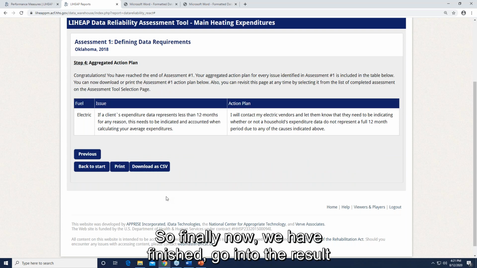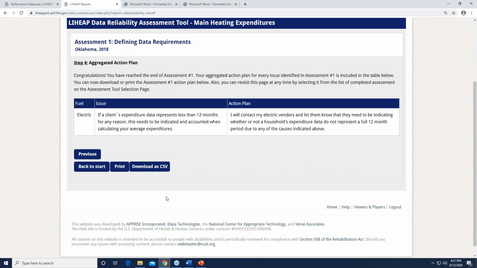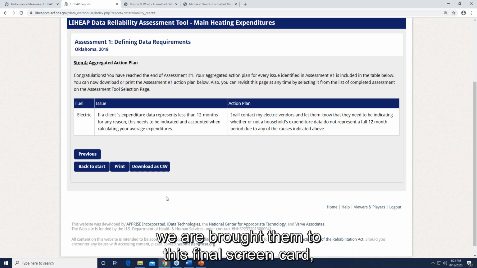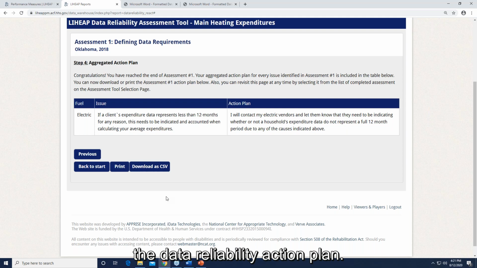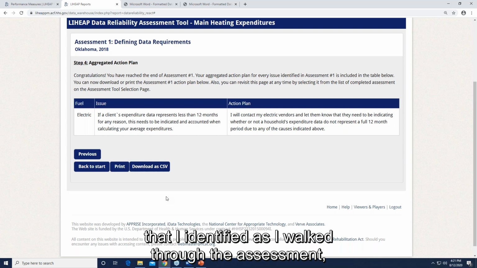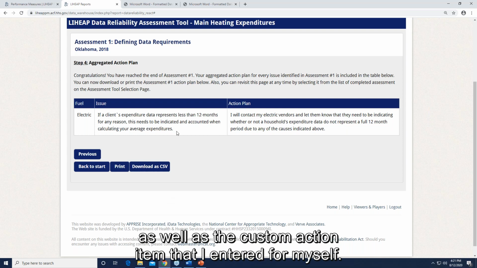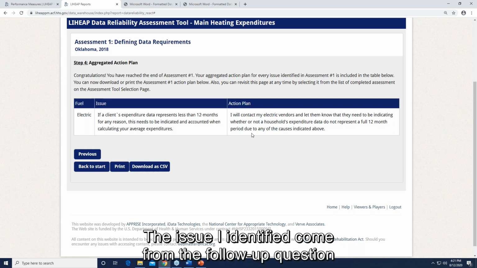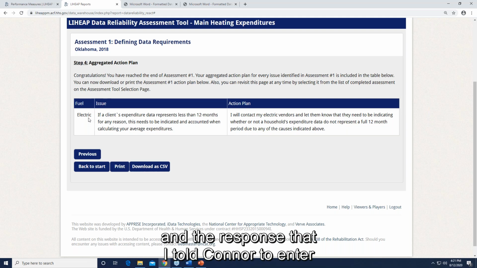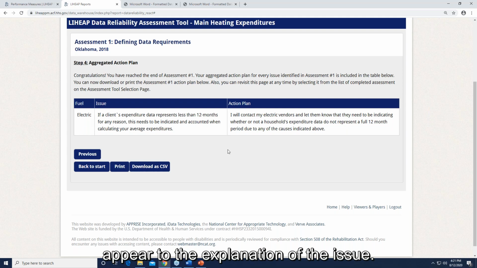So finally, we have finished going through the results and the answer to the follow-up question, and we arrive at the final screen called the Data Reliability Action Plan. As you can see, the action plan displays the issue that I identified as I worked through the assessment, as well as the custom action item that I entered for myself. The issue I identified came from the follow-up question for the electric heat households, and the response that I told Connor to enter appears next to the explanation of the issue.